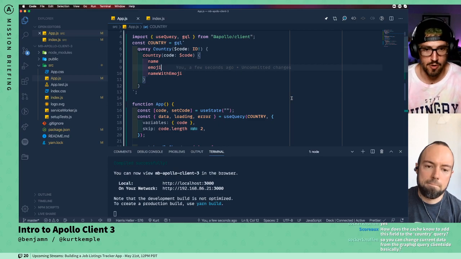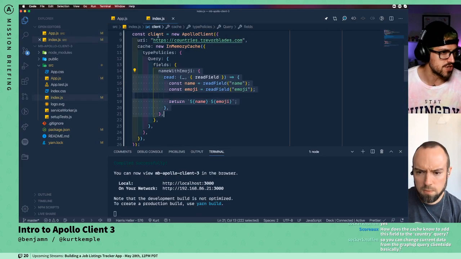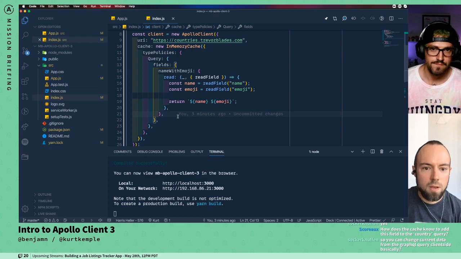And so a question came up: how does the cache know that this is on the country query, which is interesting because we're just doing query fields name with emoji, right?